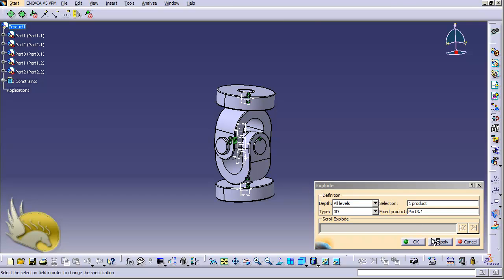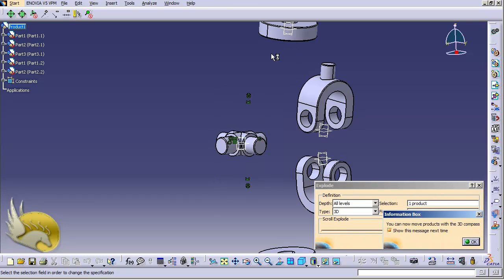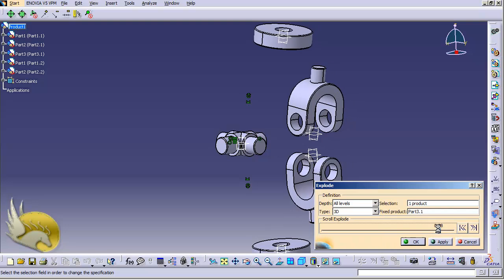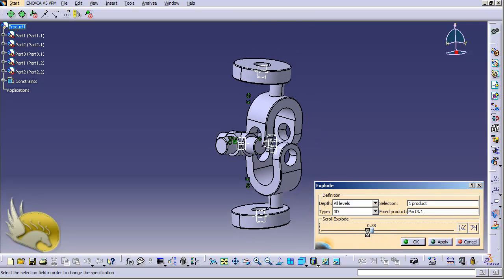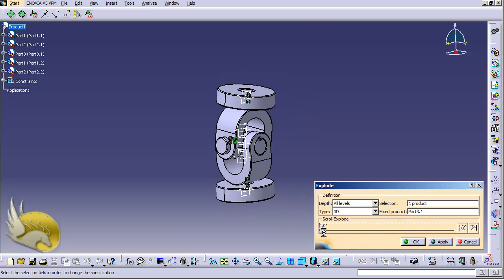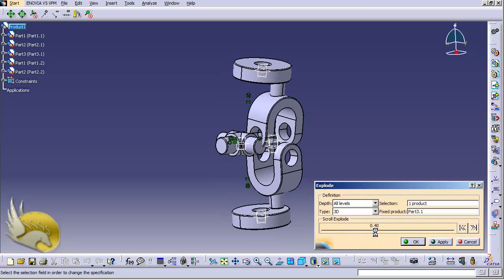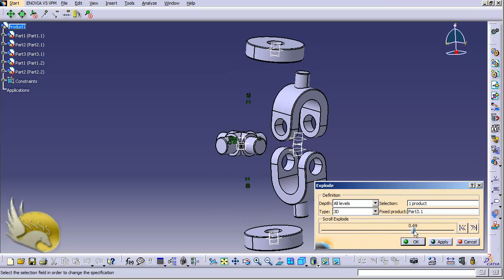So if I click on apply, you can see the explode view here. And it tells me that I can move it using the 3D compass. I want to click on OK and move this slider a little back. I want to have them a little closer to each other. And of course, this helps me to have an animated view of the explode. But actually, I don't want to have any animation. I just want to have this view and see the items here.